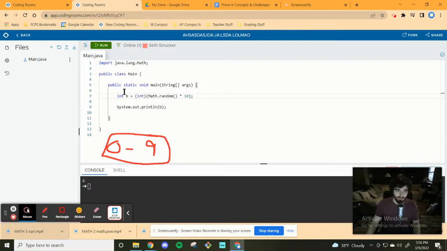I can kind of see how this could be useful. But what if I don't want 0? And what if I want to include 10? I could just add 1. There's all sorts of math you can do with this.